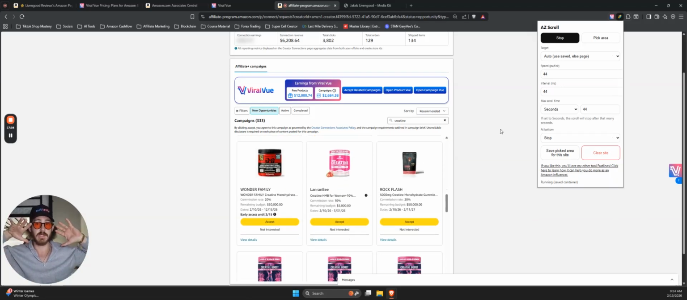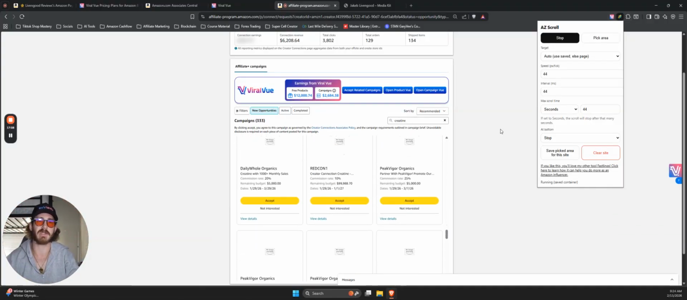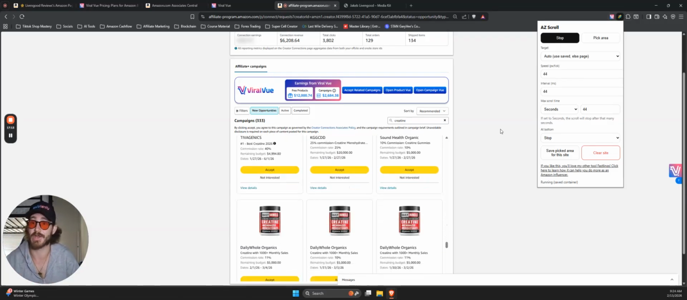Hands off. Look what's going on. It's grabbing it. It's scrolling down for me. It's auto-populating all these ASINs so that when I run product view, it's all up there and it can see everything.